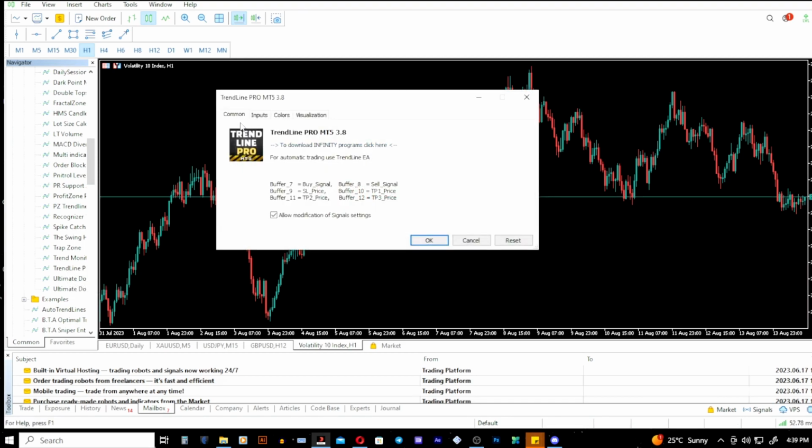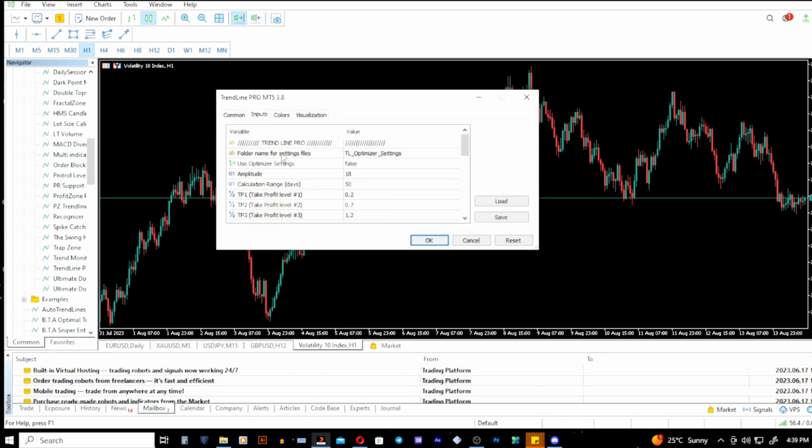Just like I said, you've got common, inputs, colors, and visualization. In common here, they actually tell you about the indicator and who made it. And you go here to inputs. Inputs is basically where you customize the indicator to set it to the types of specifications that you might want for yourself.